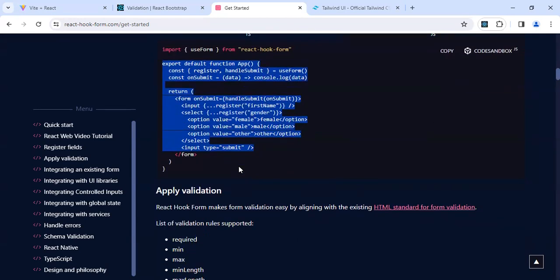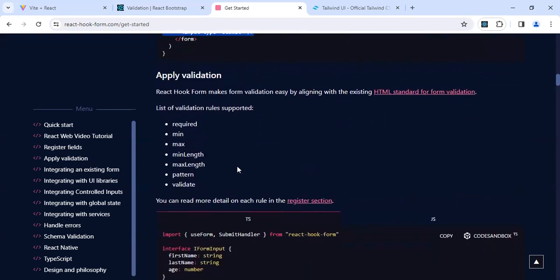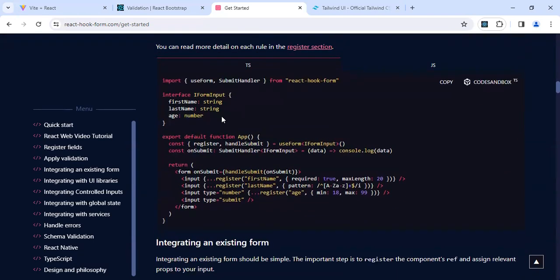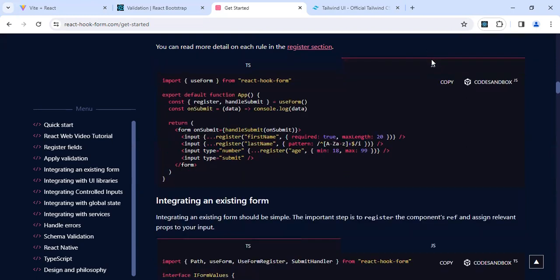After registration of the component, what will you do? You will just apply the validation. React Hook Form makes form validation easy by aligning with the existing HTML standards for form validation. These are the standards: required, min, max, minLength, maxLength, pattern, and validate. You can apply custom validations also, or use the built-in validations. Let's jump to the JS code.